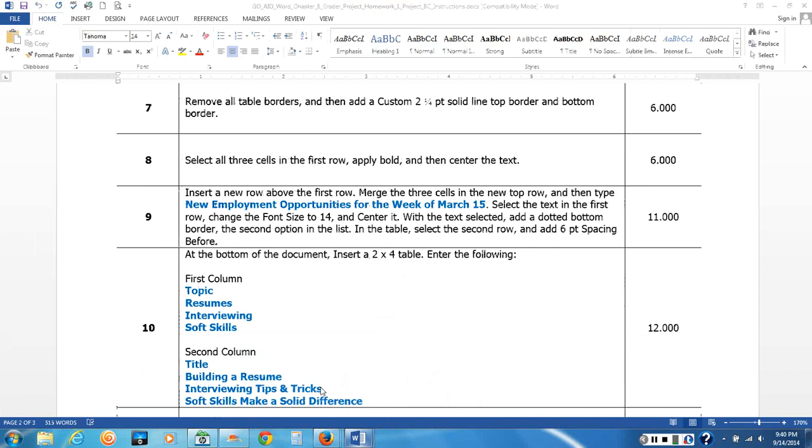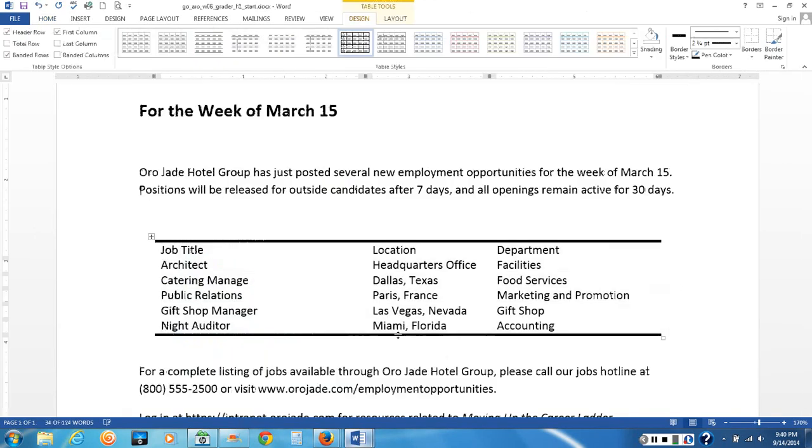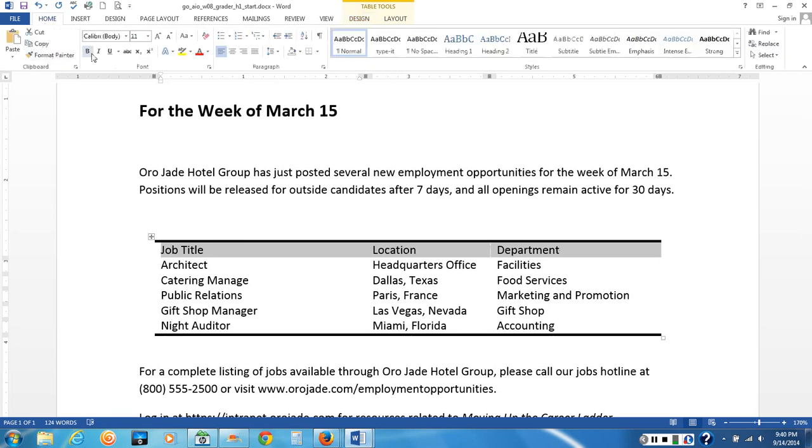Okay, my instructions file. On step 8, select all 3 cells in the first row, apply bold, and then center the text. Bring up my work file. So I'm going to select all 3 cells in the first row, which would be job title, location, and department. I'm going to bold it. So on the Home tab in the font group, click the B for bold, and then I want to center it. So on the Home tab in the paragraph group, click the center button.